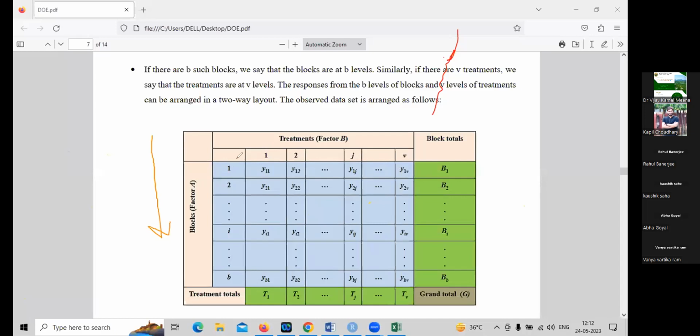Now, usme kya hoga dekho? All these V treatments will be in the low fertile block. Again, V treatments in, say, low fertile block. Now V treatments in, say, medium fertile blocks. Again, V treatments in medium fertile blocks. Again, V treatments in high fertile blocks. So we have all the blocks in which we have all the treatments. So this is how we generally go for blocking in case of a randomized complete block design.